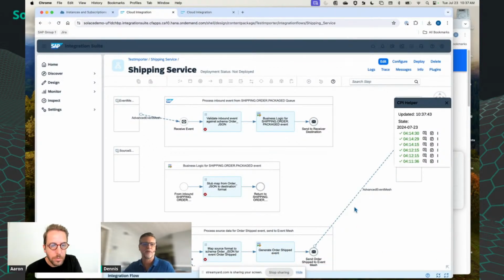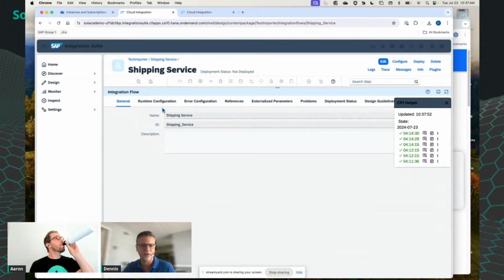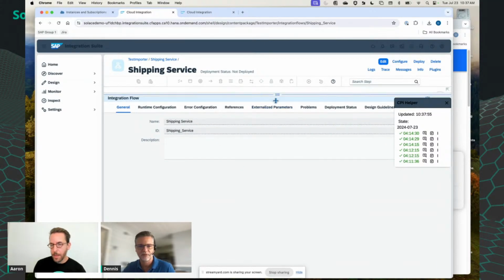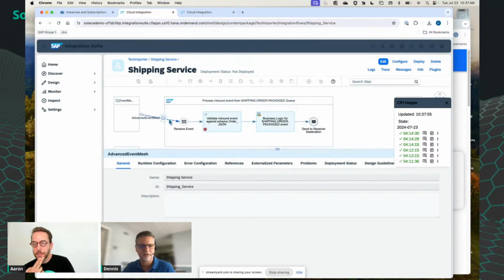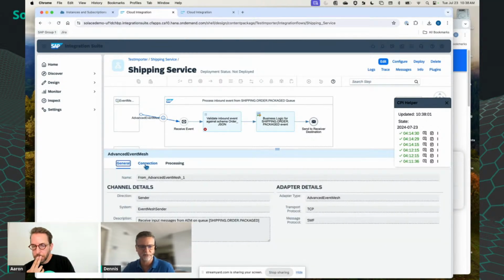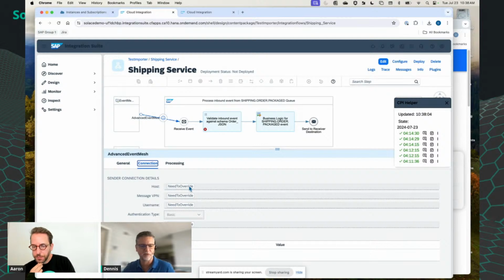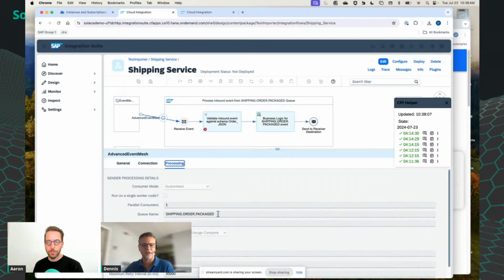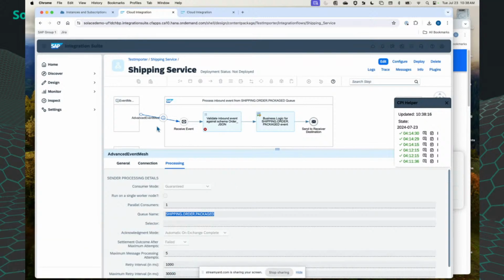If you're familiar with the Advanced Event Mesh adapter, we can click on this and open it up. You have to make sure that you have it selected. We have the general and the connection, so we have to override these properties in order to see this run. But you can see that the queue we identified in the Event Portal application has been imported, and this is the queue that the application will be reading off of.